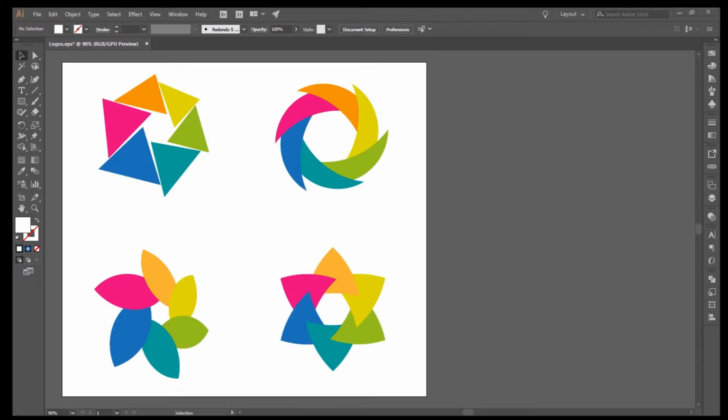In this video, we will review how to use the Asset Export tool in Adobe Illustrator 2018 and newer versions to quickly and easily export multiple items from one document.